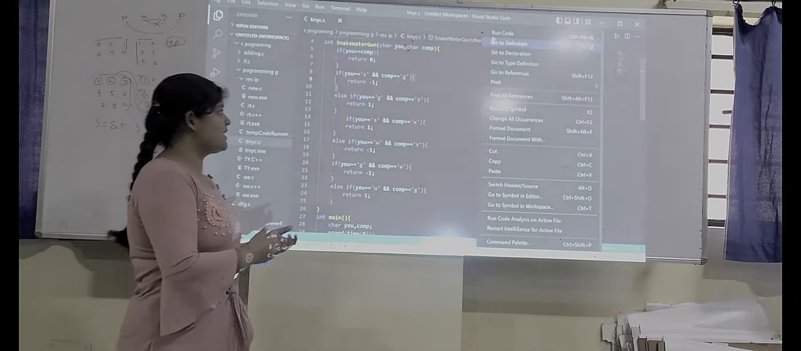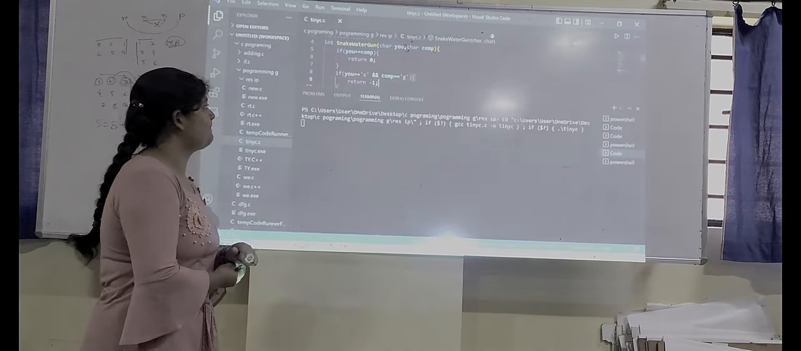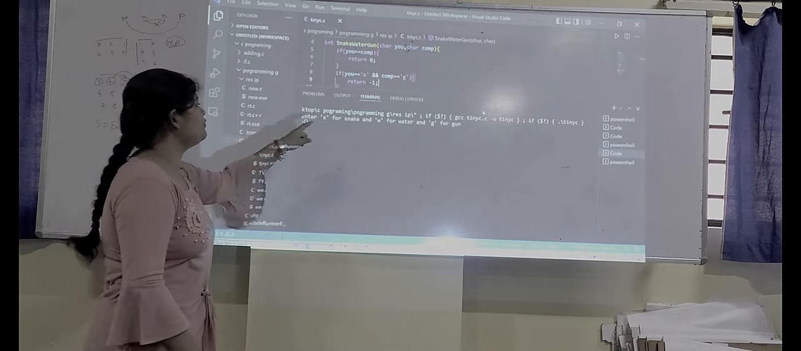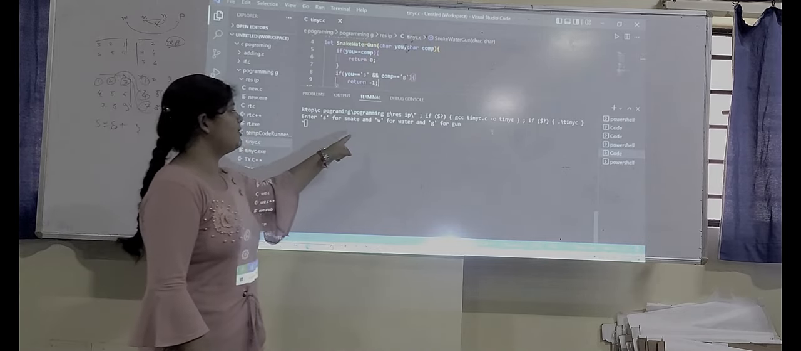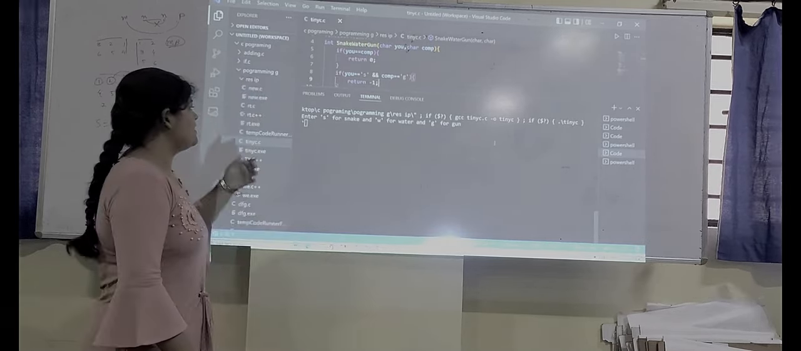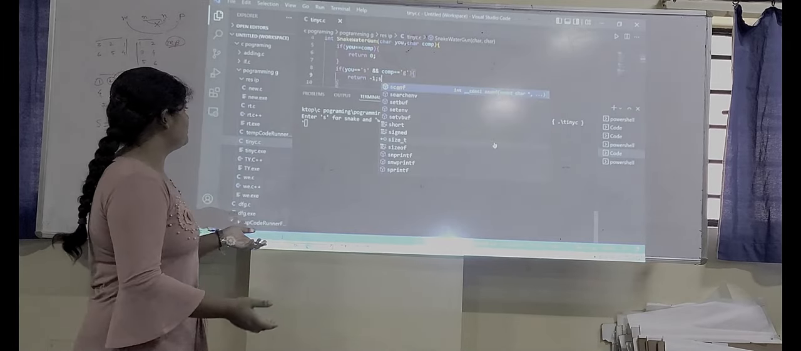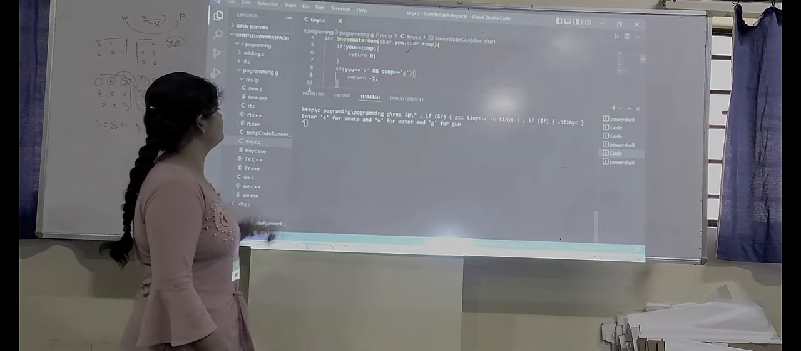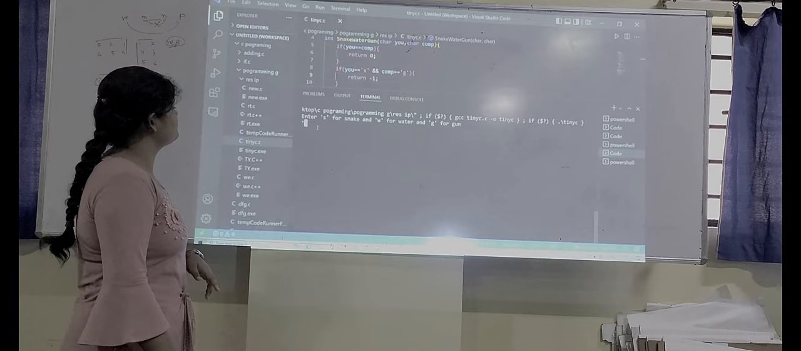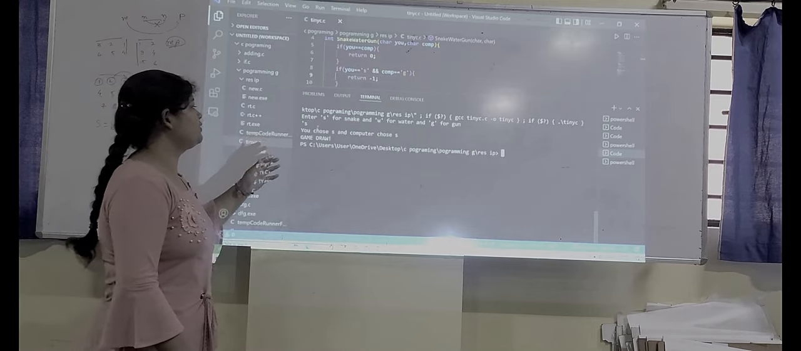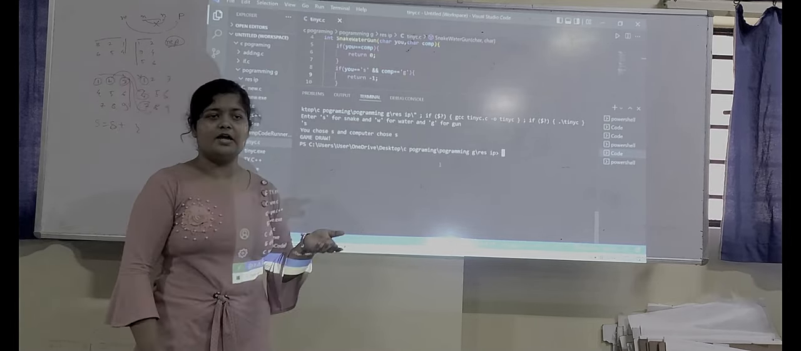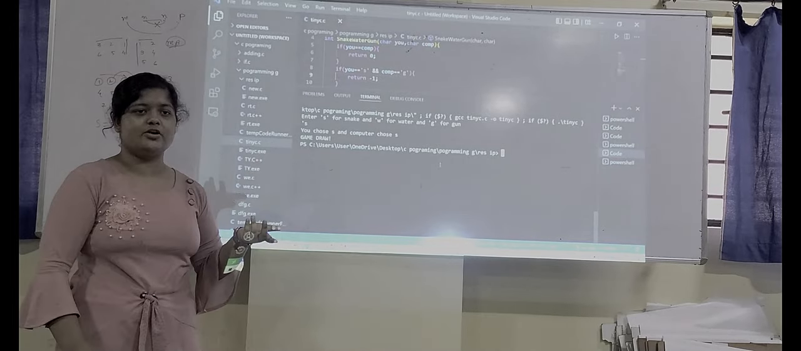How the game works. Actually, we will run the code first. So here is the rule where you have to put S for snake, W for water, and G for gun. Let's take snake, and the computer also chose snake, so the game is a draw.